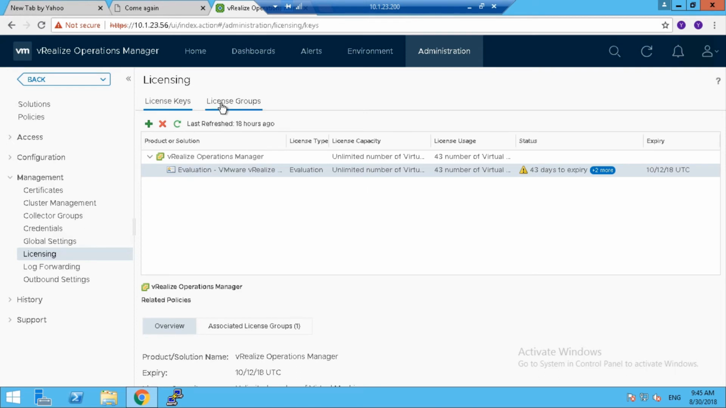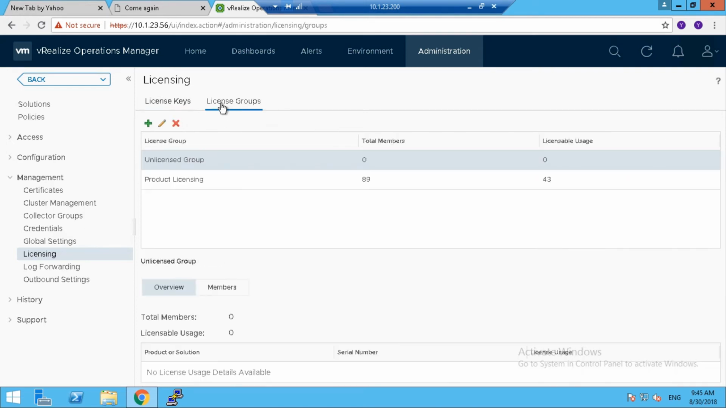Now, going over to the license group, we have two groups by default. This is unlicensed group and product licensing. Below, we have overview and members of the selected license group.